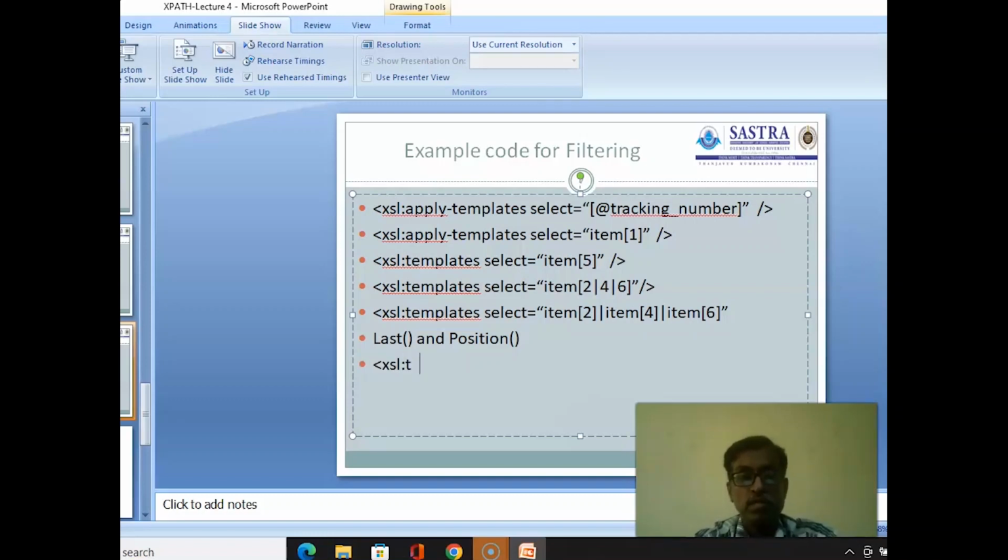xsl:template select equal to item of last, right? This is the function, and predicates can be given using square brackets. This XPath expression will select the last element from the current context, the last item available in the hierarchy, and it will be displayed from the current context.